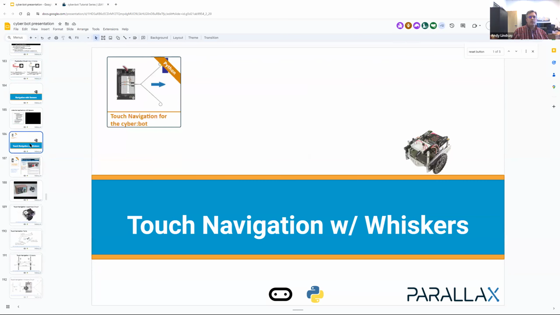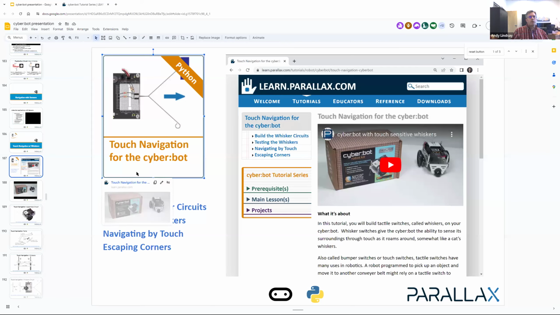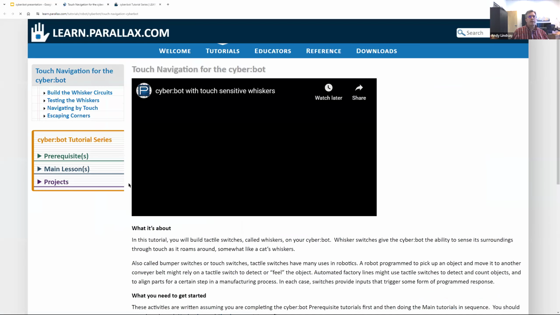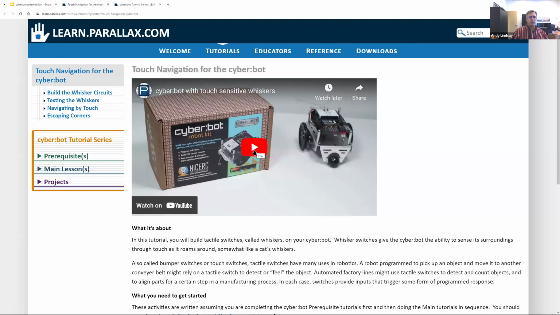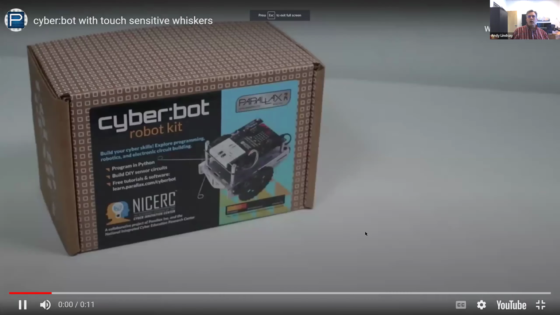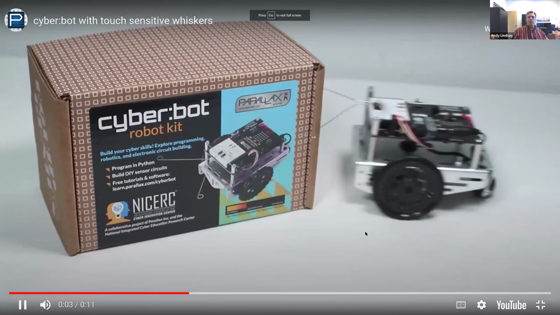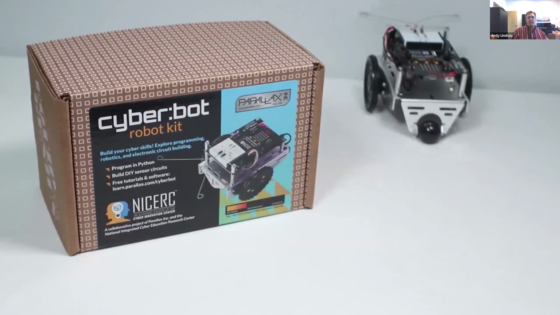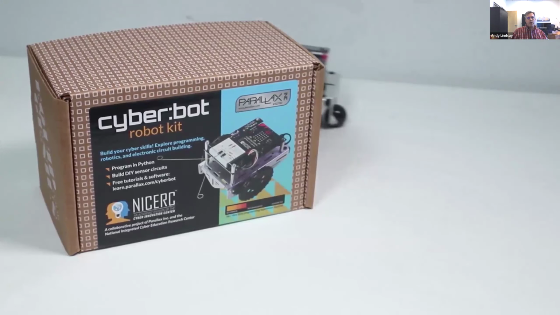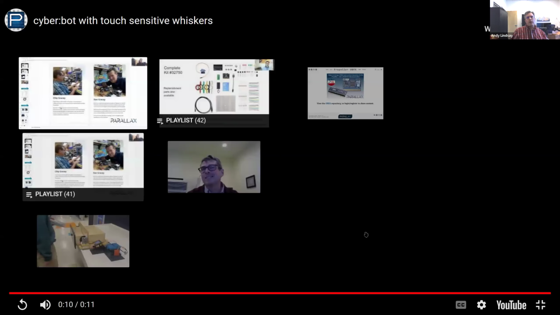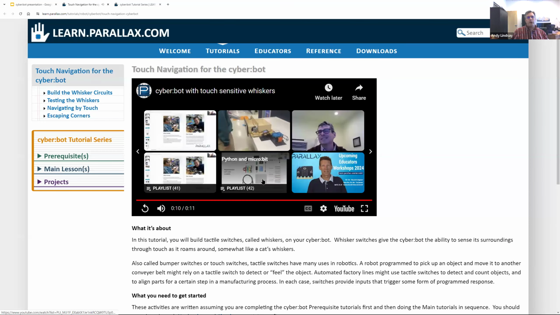And with that, we will move on to touch navigation with Whiskers. Pretty cool chapter. And it uses some of the circuit building skills that students will have done. If you're new to circuits, this might be a little uncomfortable, but don't worry, we'll get everybody through it. And when you're done, here's an example of how your Cyberbot should be able to bump into an object and detect that it did so, and then pick a new direction to travel because it recognizes through the script that it bumped into an object.